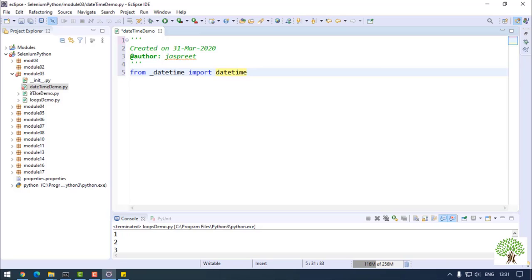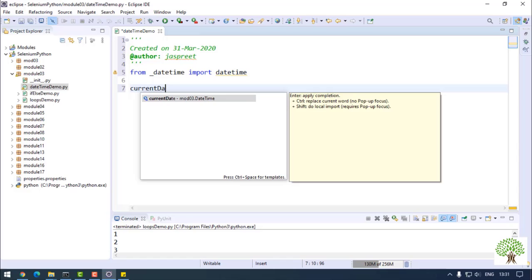Now when it comes to using this datetime class, how can I do that? It's very simple. There are inbuilt functions of it. Let's just make a variable. Let's say current date. Okay.